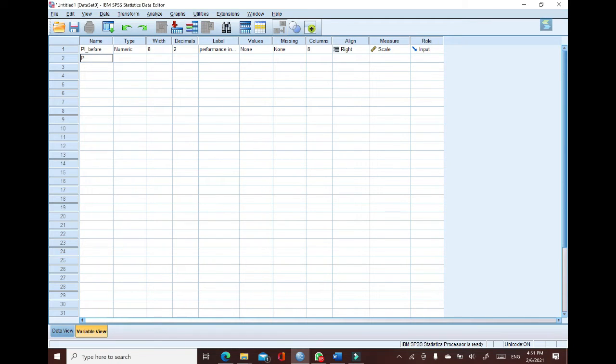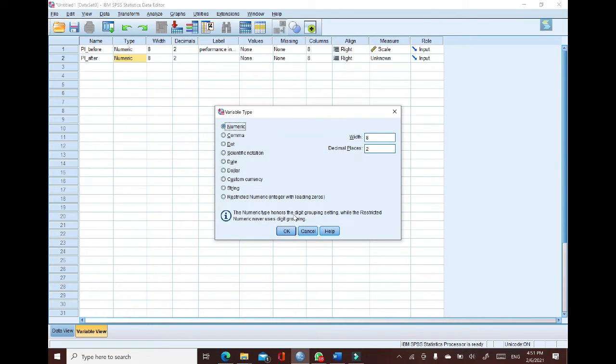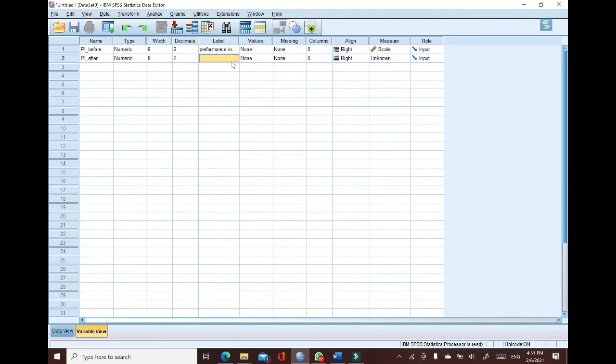And then here, performance index after. Okay, type is numeric. Then we label, we can describe performance index after. Okay, and then measure is basically scale. So this is how we define the variables, and then we go for the next step, data view.